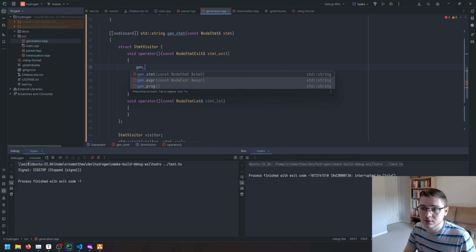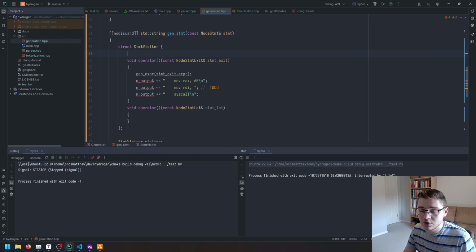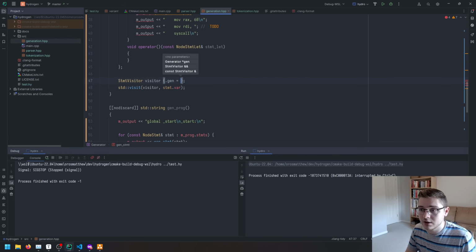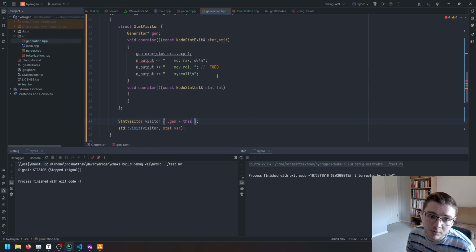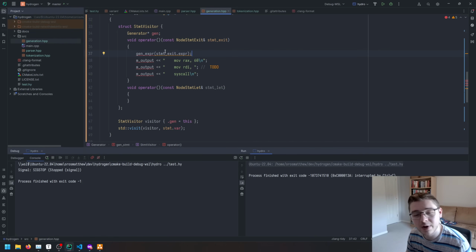So we can do gen expression statement exit dot expression. We need gen in here. So generator gen. We'll make this a pointer, and then we will do gen equals this. And by the way, guys, raw pointers are fine if you know the lifetimes of them. Okay, don't be afraid. It's okay. I know you might feel a little dirty, but that's okay. It's fine. You will live. Look, I'm not going to write in Rust just so I can wrap myself in bubble wrap to output assembly. Like, come on. Okay, we can handle some raw pointers.